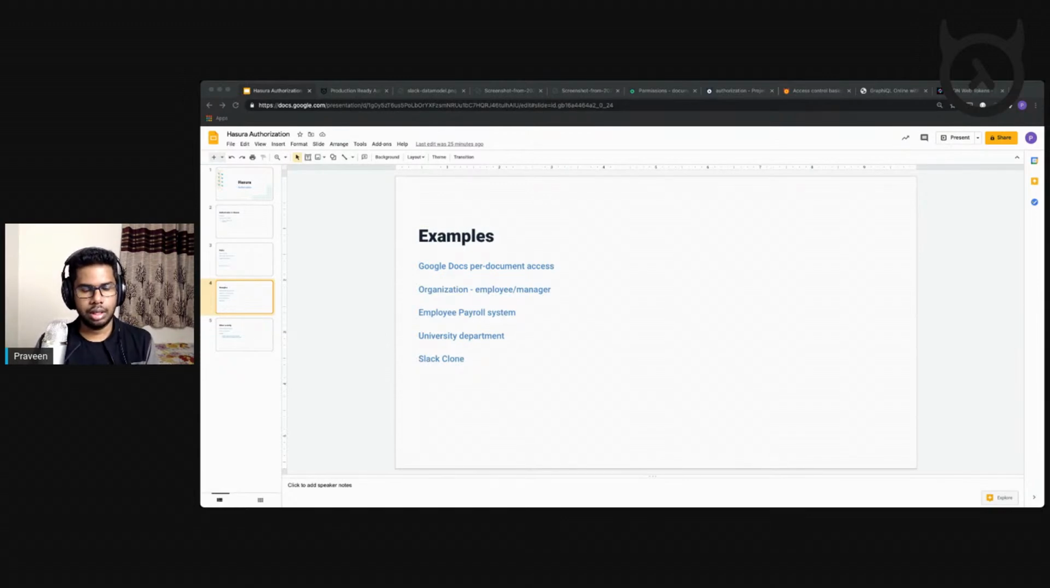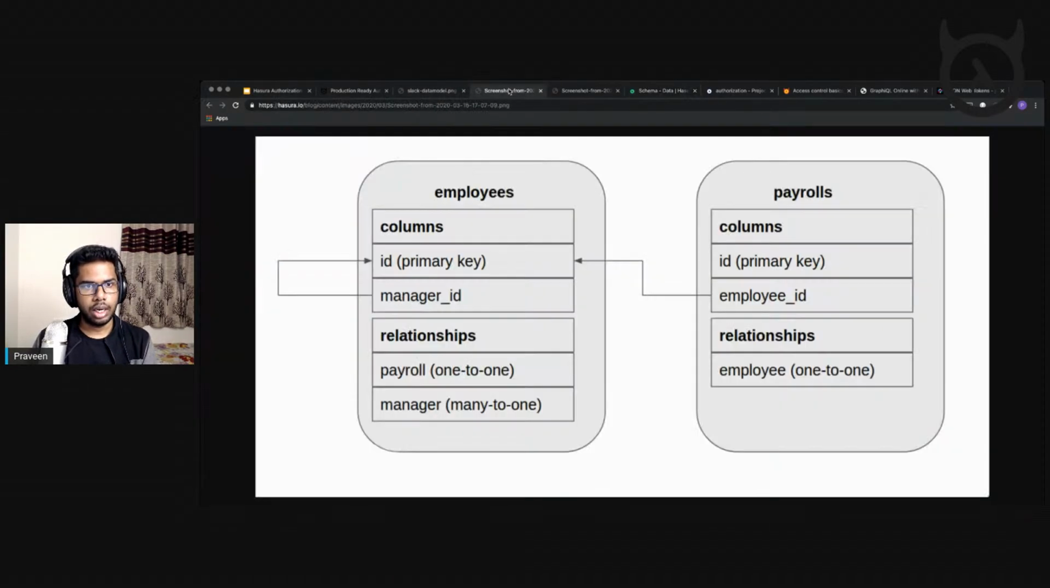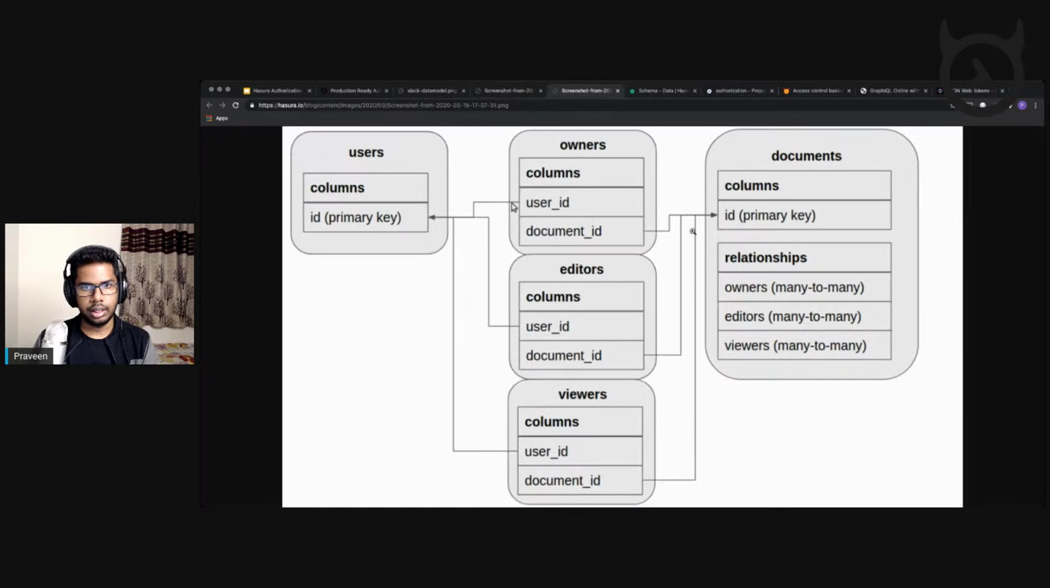So starting off with the Google Docs example, I have this cloud project with a few schemas, and the public schema has the Google Doc schema. So this is the schema. If you folks can see, I can probably even zoom in. Yeah, I think this is pretty much zoomed in.